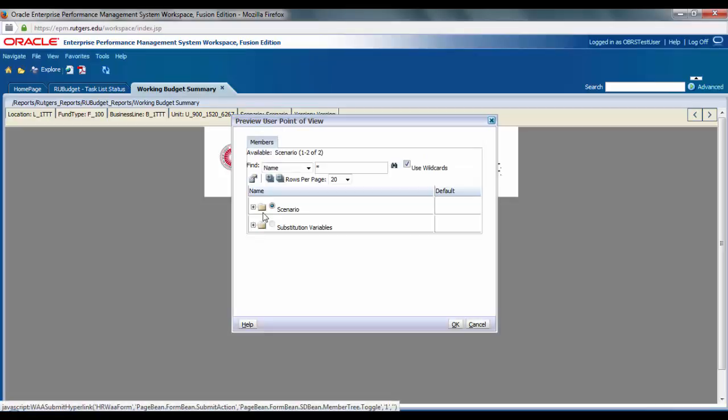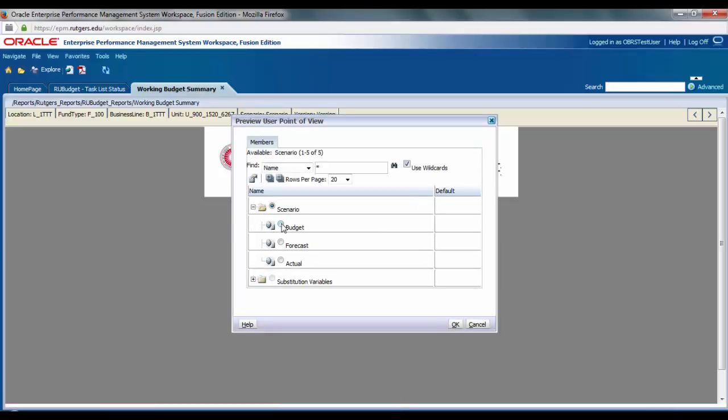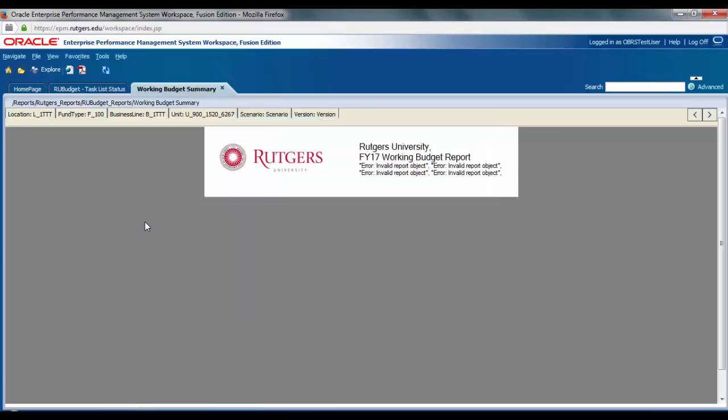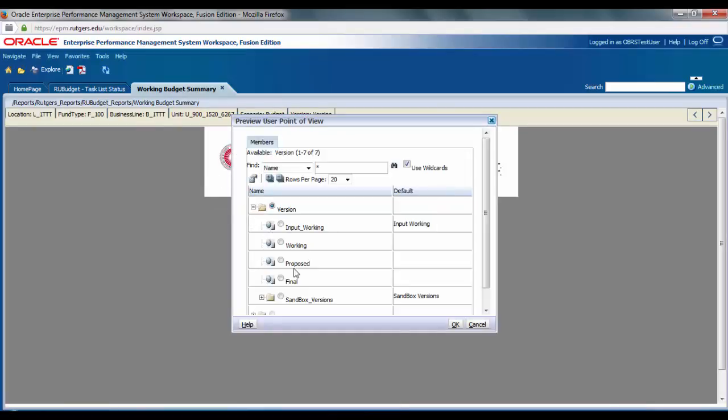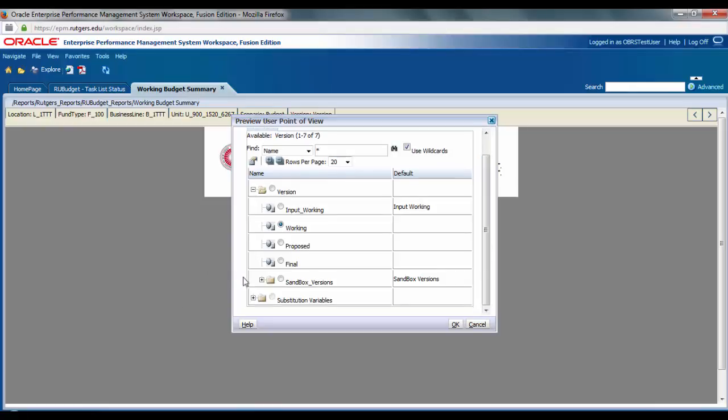Scenario is budget. And the version is working. Now, I do want to point out that this is a report that you can also use with your sandboxes, and there will be a video on sandboxes coming up. And there is documentation in the user manual on this, but you'll be able to see that you could run this report at your working, proposed, or final versions and the various sandbox versions.